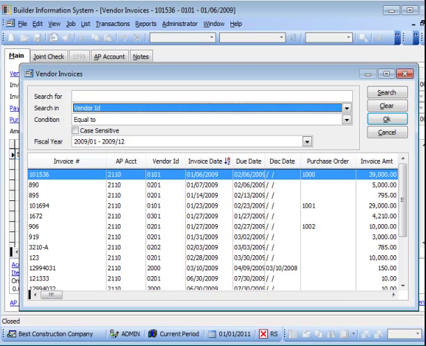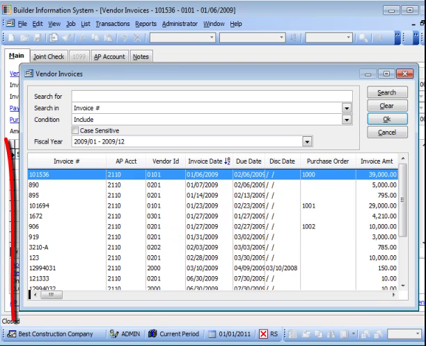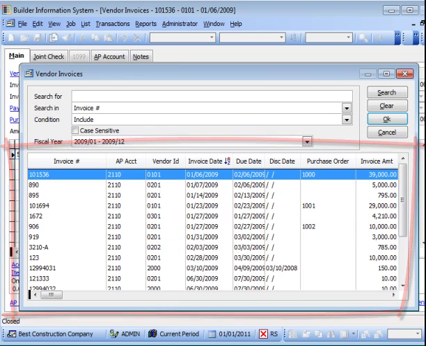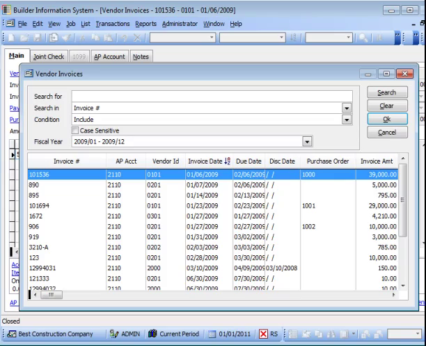The On Grid option places the focus on the grid portion in the lower area of the Find tool screen and allows you to use your up and down arrow keys on your keyboard to scroll through the list of available records or transactions.